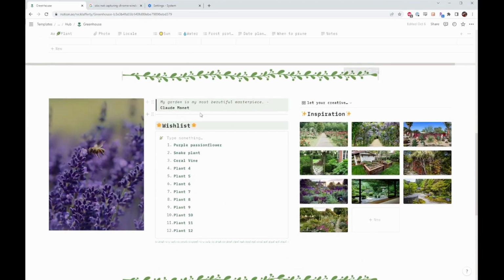Down here is just some fun stuff. You can type in plants that you really want. So if someone's like, oh, this is a coral vine, and you're like, oh my gosh, that's beautiful, you can write it down so you remember.